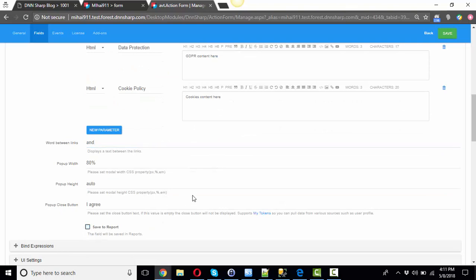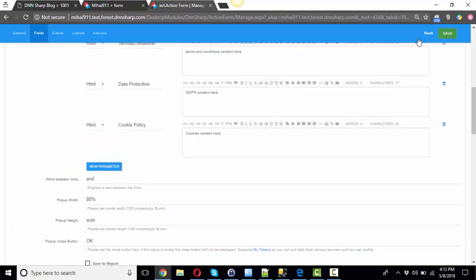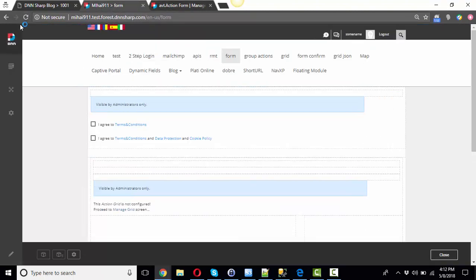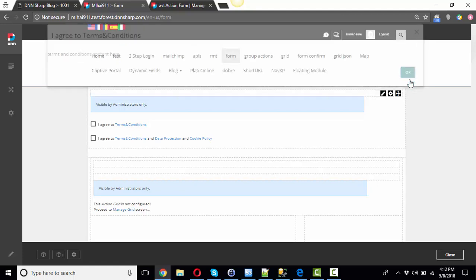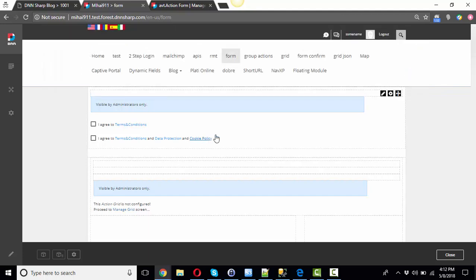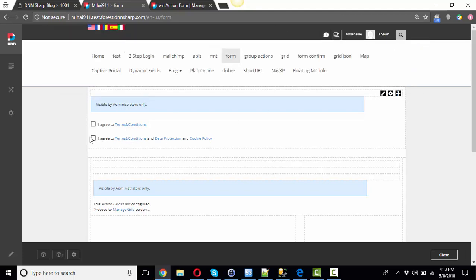Let's see how it actually looks. You can also change the text that appears in the pop-up. Let's change that to OK, save, and refresh the form. This is I agree to terms and conditions, and you have the terms and conditions content. Okay, data protection, general data protection regulation here, and cookie policy here. This OK button doesn't actually do anything, it just closes the pop-up, but your users have to click this.